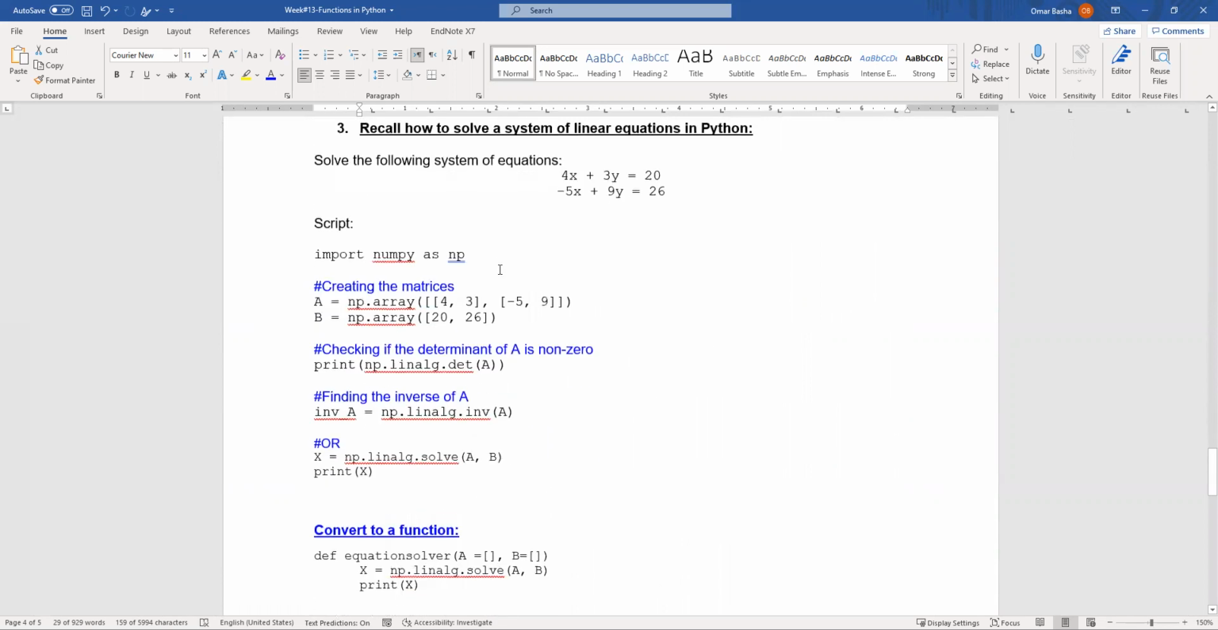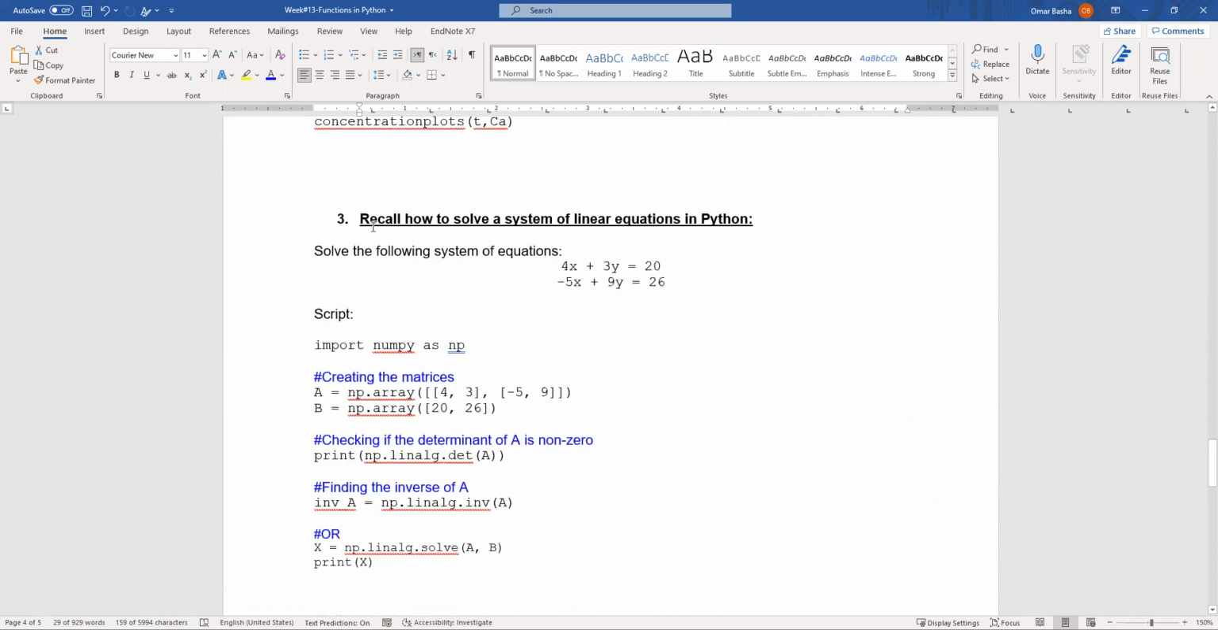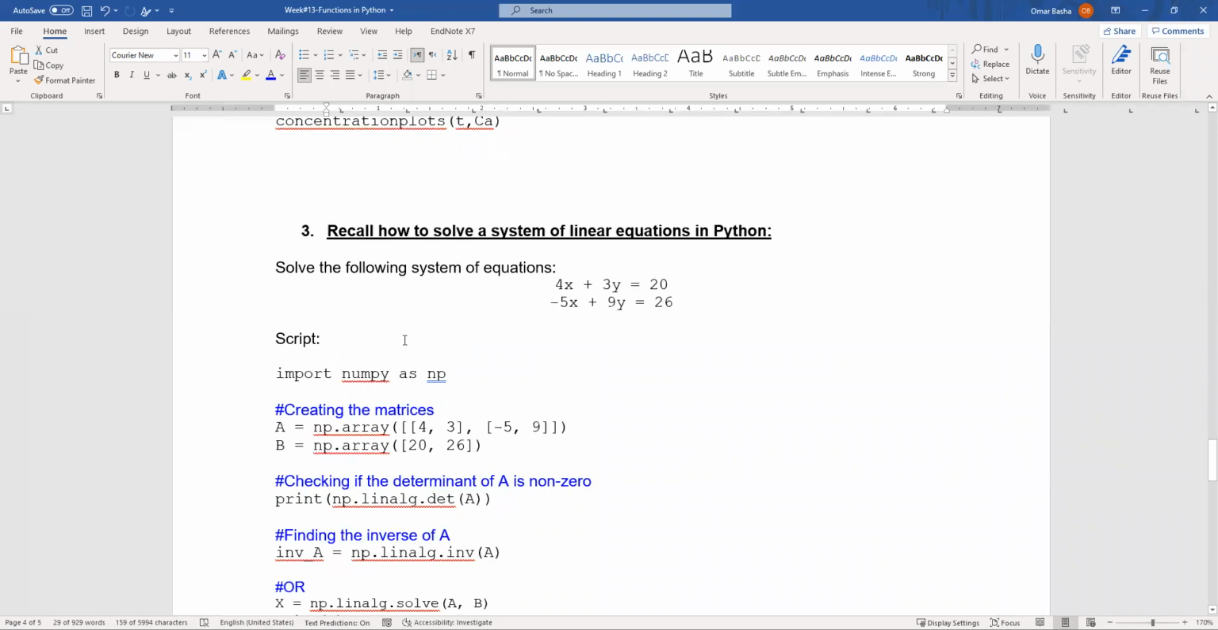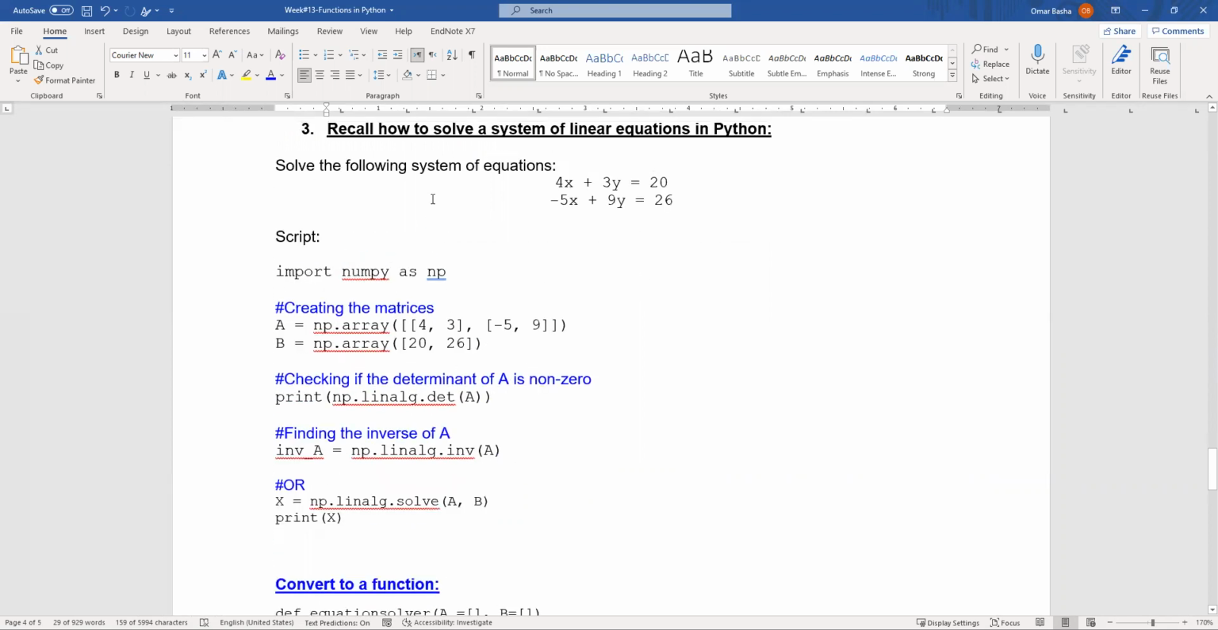Okay, let's look at our last example here. And this was from last week where we solved a system of linear equations in Python. So if you recall, we used matrices to solve systems of linear algebraic equations, and this is the basic script. So if I have two equations, 4x plus 3y equals 20, minus 5x plus 9y equals 26. In order to solve these, I'm going to create an array A containing the coefficients of the equations on the left-hand side. So A will contain 4, 3, minus 5, 9, and then I'm going to create a vector B containing the numbers on the right-hand side, 20, 26.